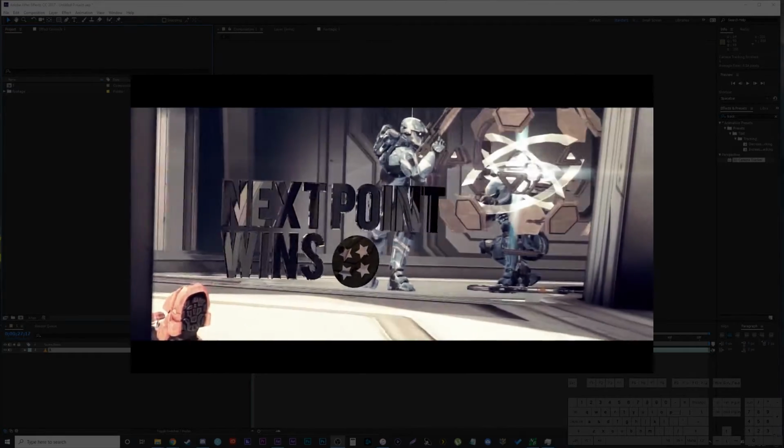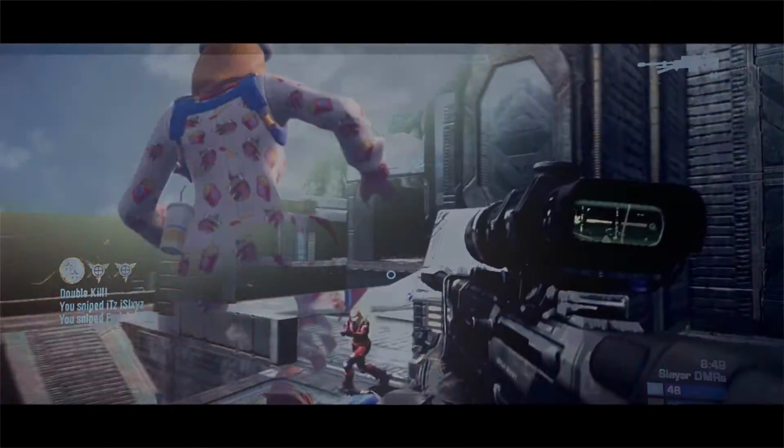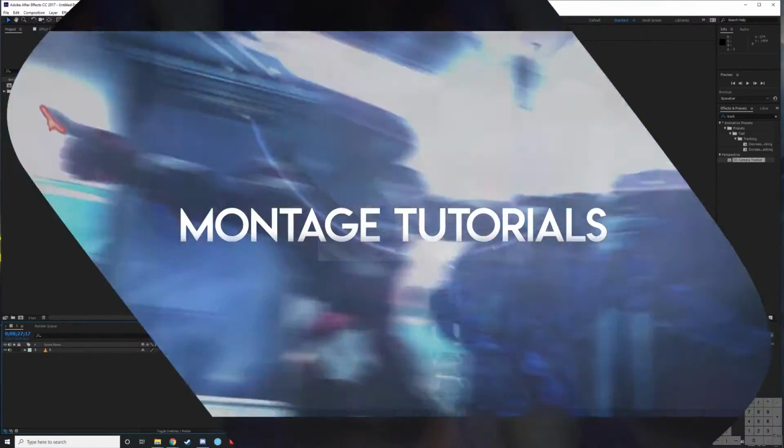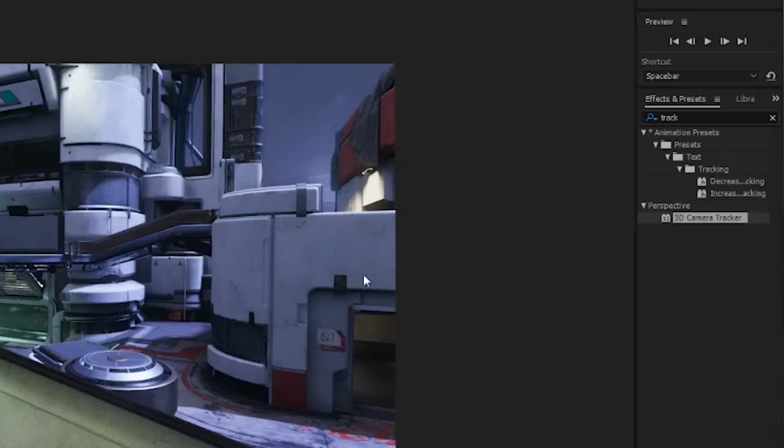Hey everyone, this is going to be a quick tutorial on how you can track text onto your angles or add text to a map. Nowadays, the camera trackers built into After Effects are actually good enough. You don't need any plugins or third-party trackers. You can just use the perspective 3D camera tracker right in After Effects.